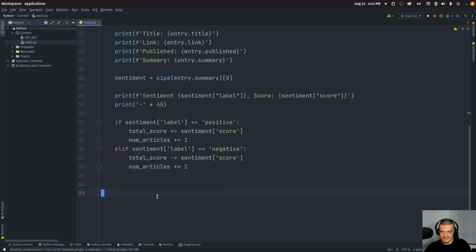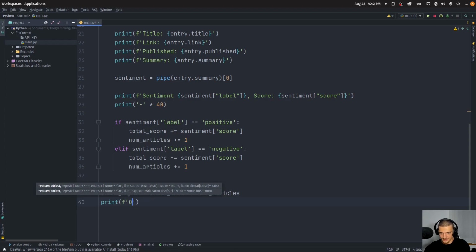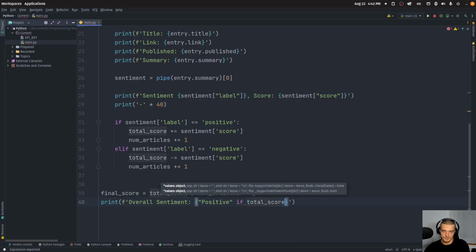And that's basically it. At the end of the loop, what I want to do is calculate the final score. I want to say final score is equal to total score divided by the number of articles. So an average score if you want. And then I'm going to print the overall sentiment. And for this here, I'm going to say it's going to be positive if the total score exceeds or is equal to 0.15. Else, I want to use negative.